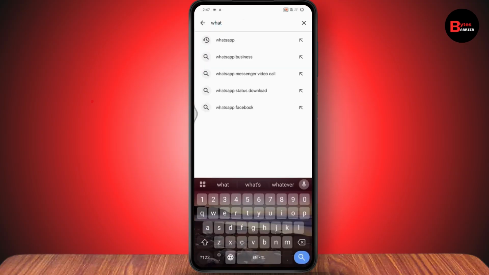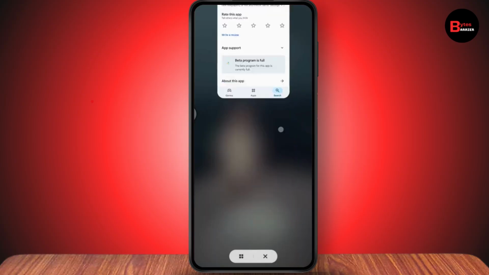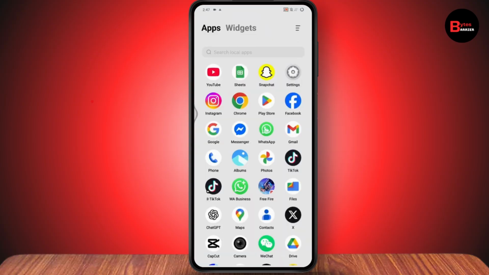Under search, you need to search for WhatsApp, and if you have any updates, then you just need to simply go and update your WhatsApp. After updating, your problem might be fixed. If that doesn't fix your problem, then tap and hold on to your WhatsApp and then go with the app info. Under app info, you can go with storage and cache and then go with clear cache. After clearing your cache, your problem might be fixed.